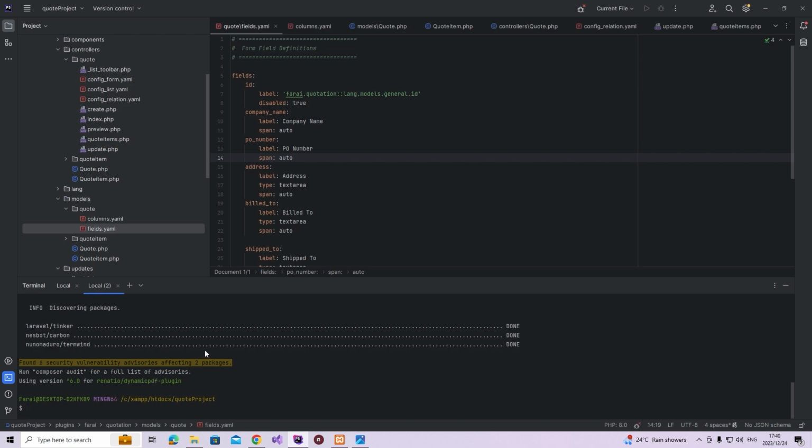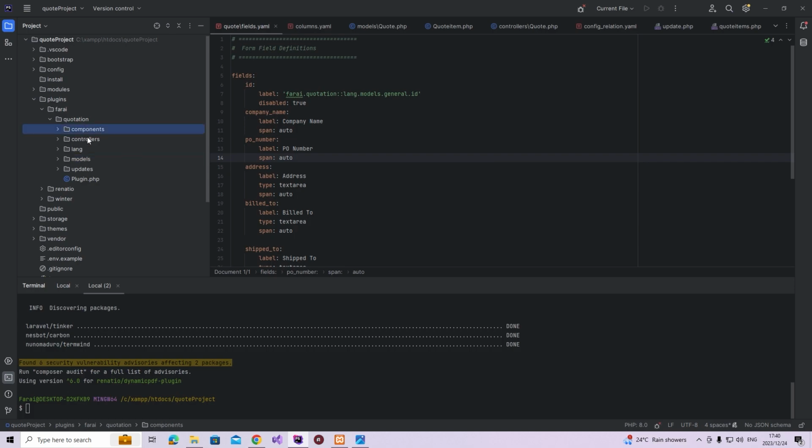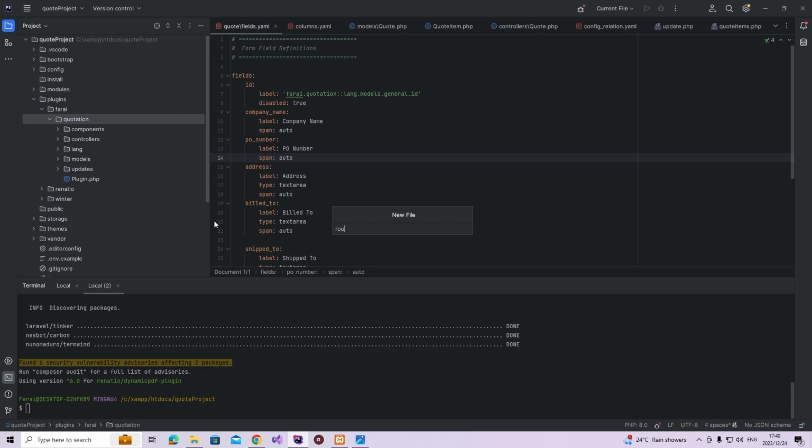We're good to go. So now next we need to create a view. No, actually not even a view. What we need to do is create a route in our quotation here. So I'm going to create a new file, and then name that file routes.php.